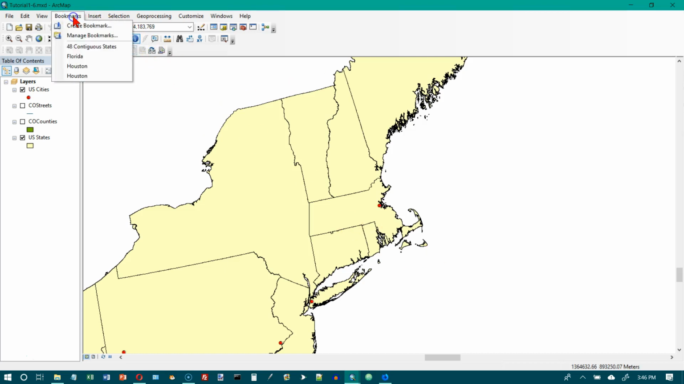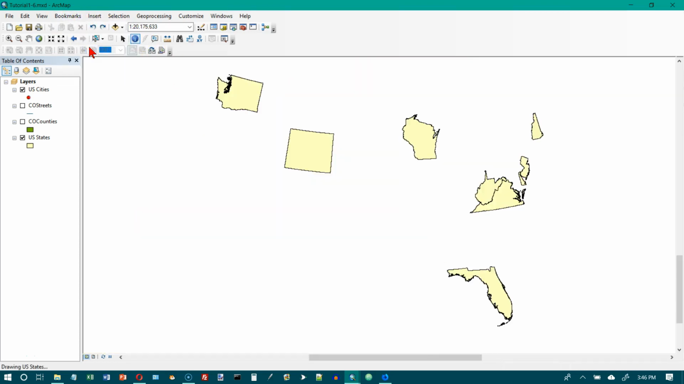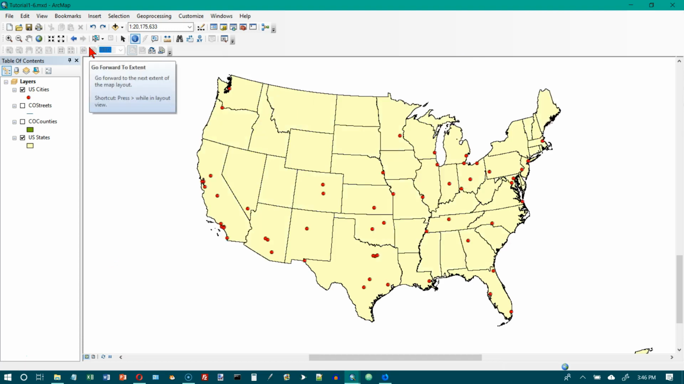And we want to go to Bookmarks and choose 48 contiguous states. Number 3 says turn off the Colorado streets and the Colorado counties layer. They are already turned off, so we don't need to worry about that.